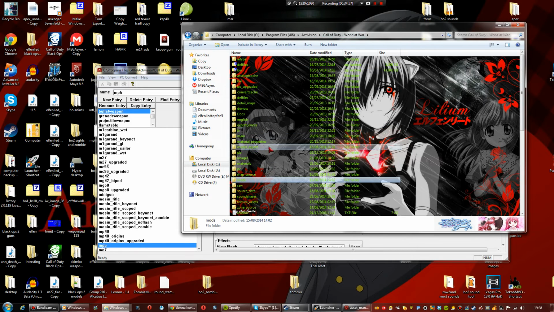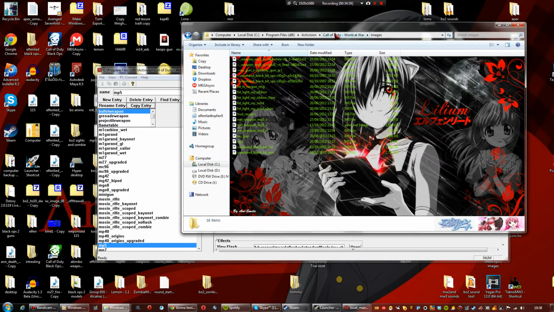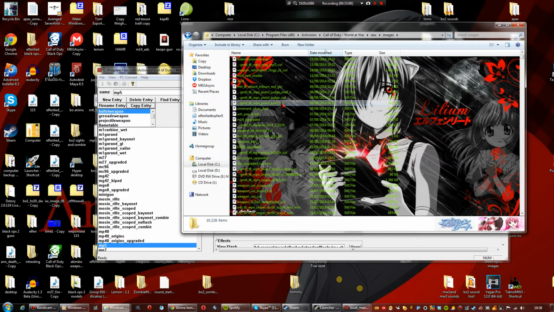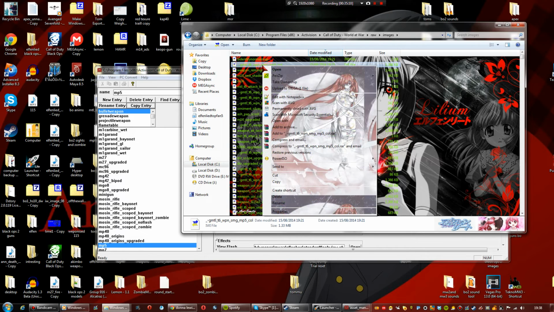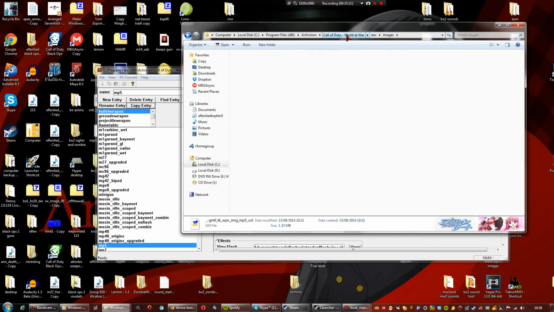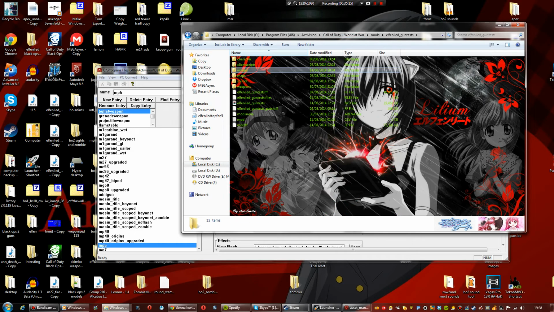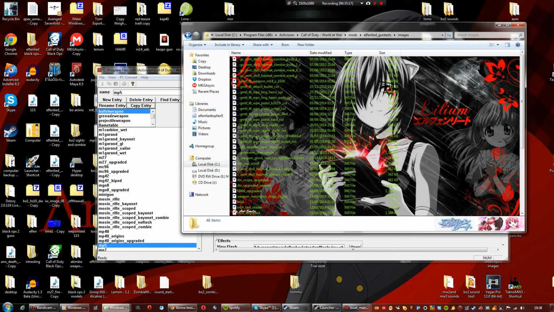get the images, or the image. Totally wrong one. Go to raw image. Raw image. Images, 5, copy, mods, gun tests, images.